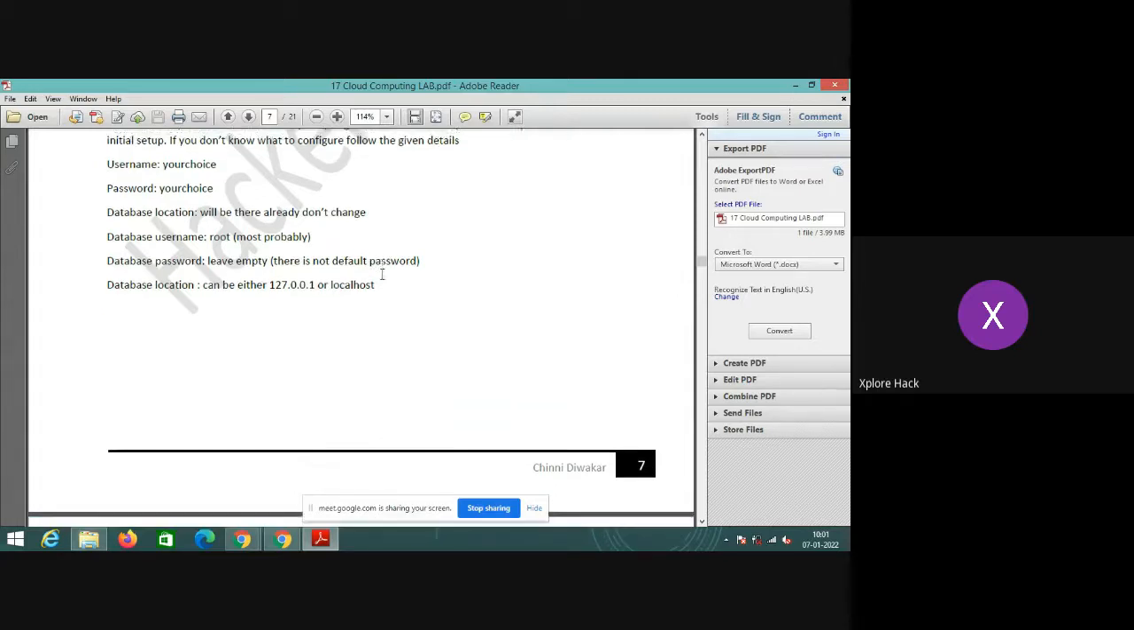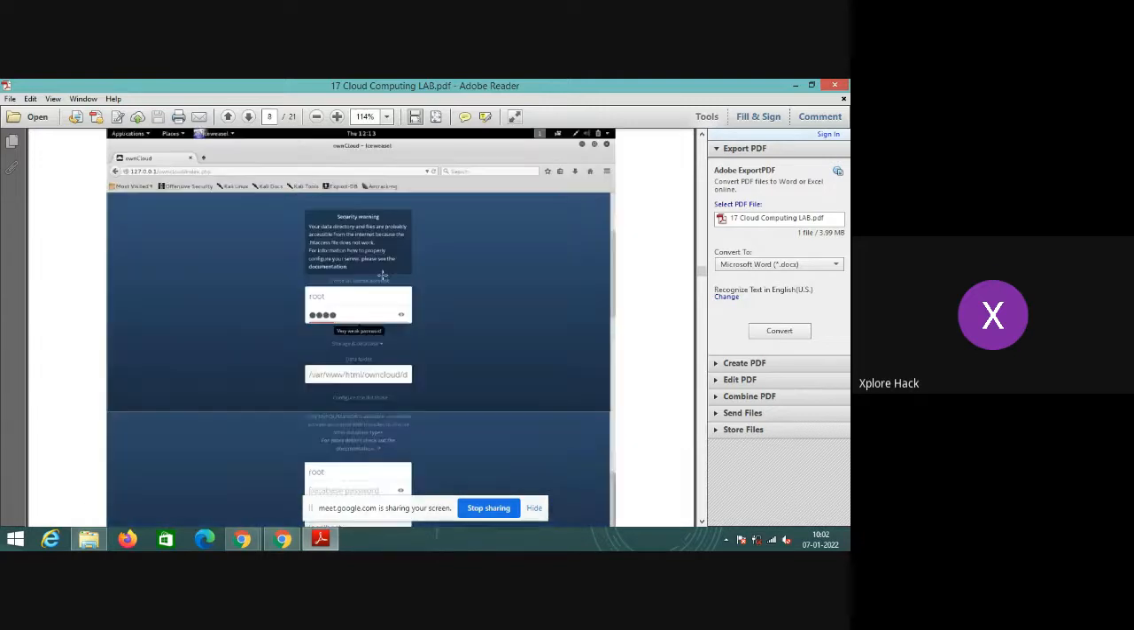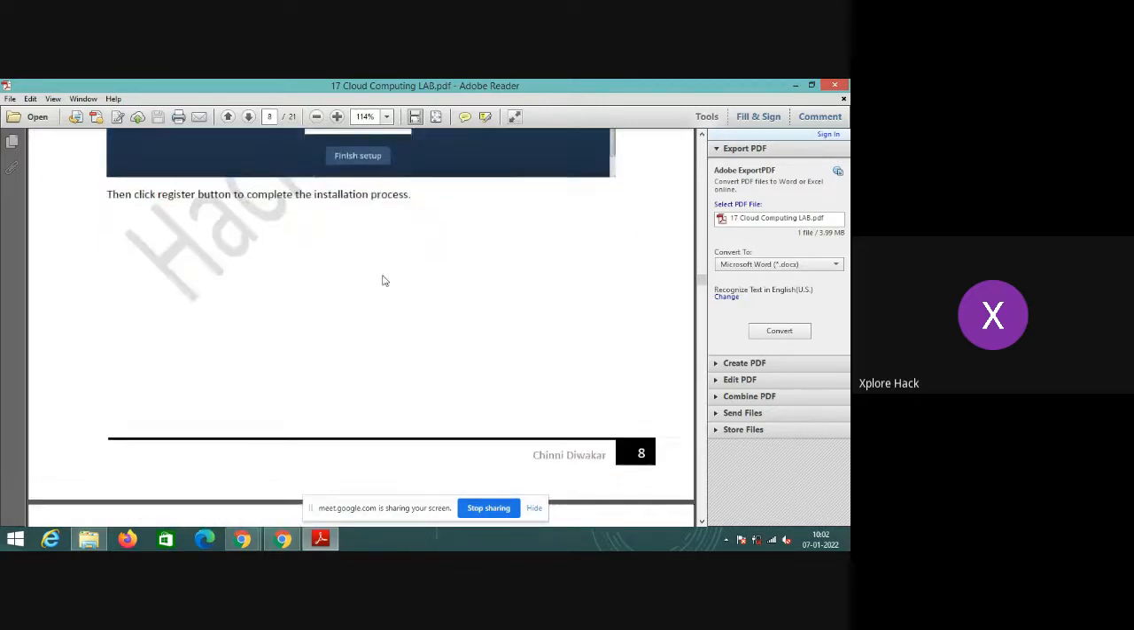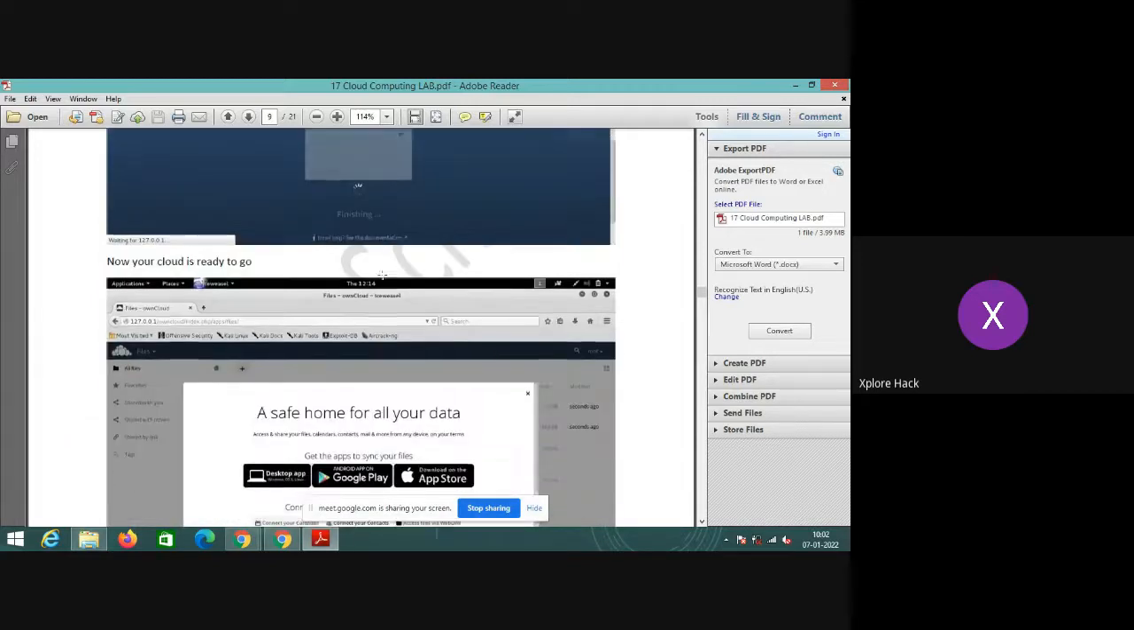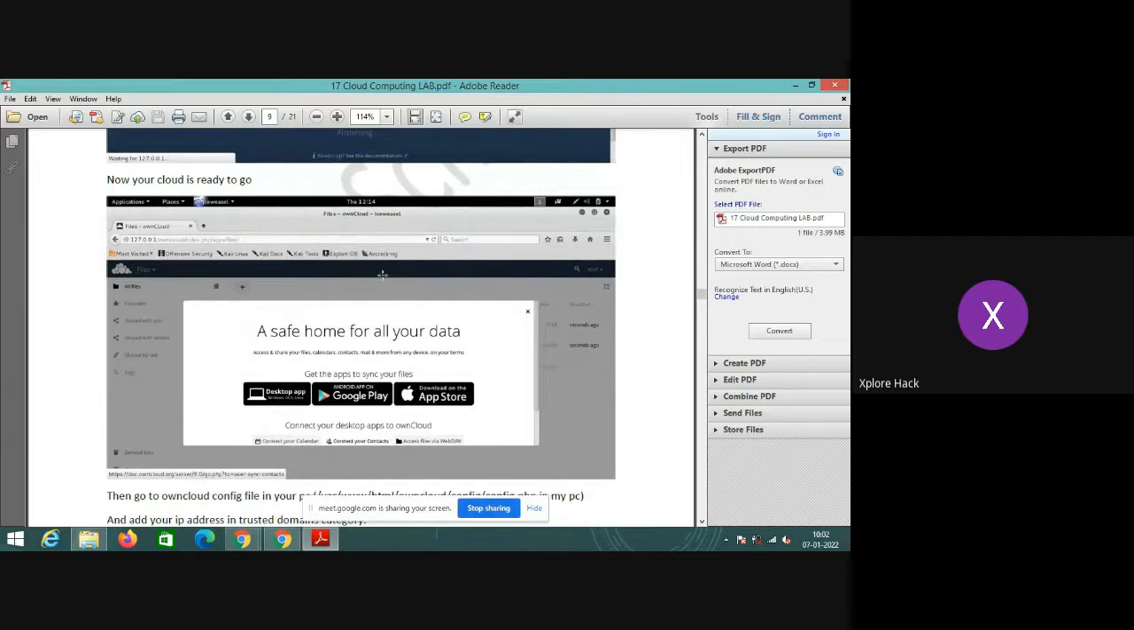Okay, so after giving the username and password, you can see the cloud account is getting loaded, and it gives you the space which is allocated from your system. So you may have a hard drive with some specific space. You can configure the required space to this cloud account with the help of this ownCloud file. Okay, so you can use this to store the information.